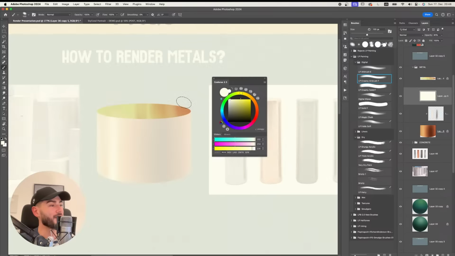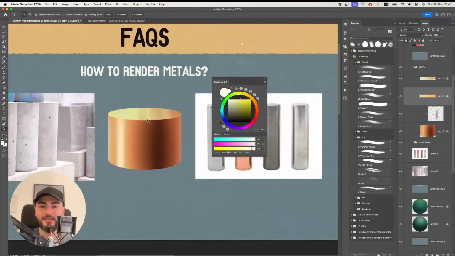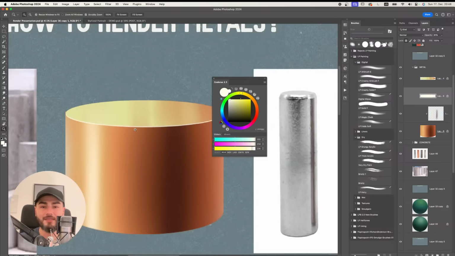Let's make this one white, this little rim, right here. Can you see it? I'm going to get up close. This little rim between, we're going to paint it white, and there you go.